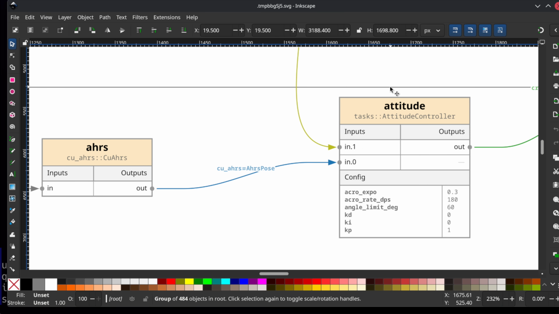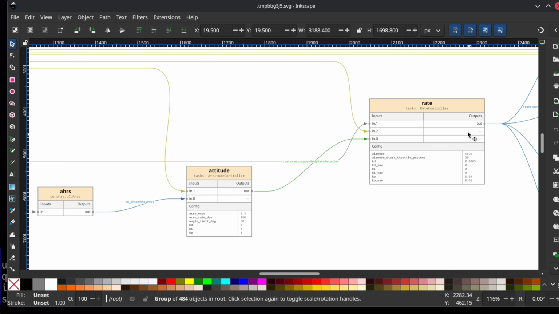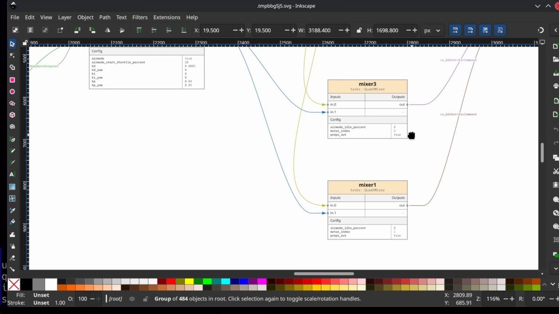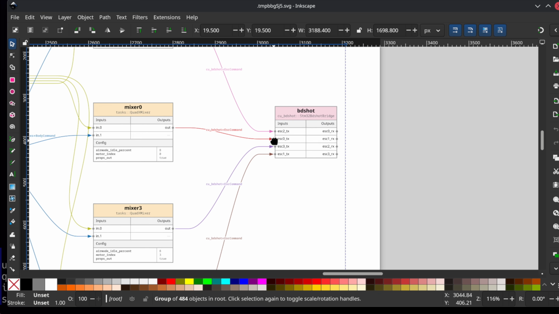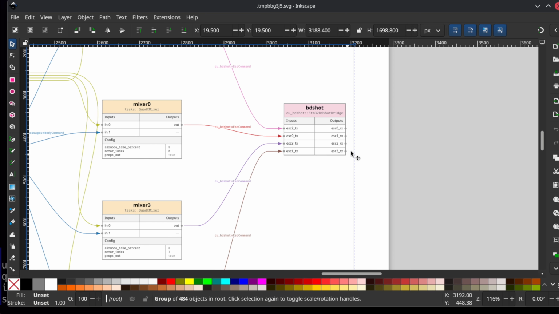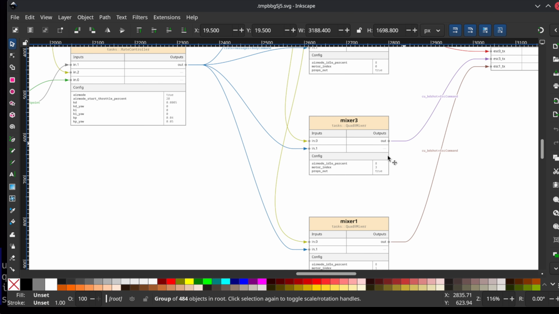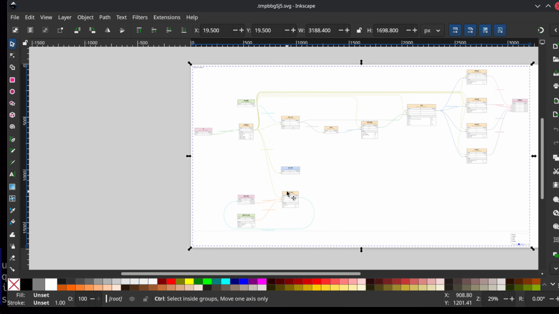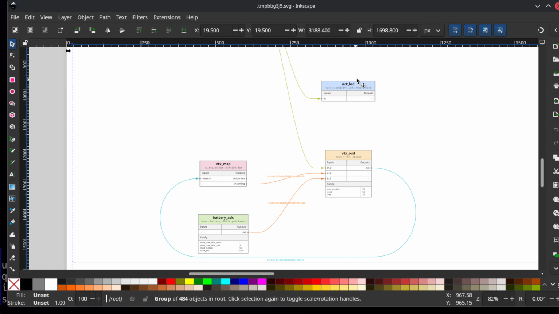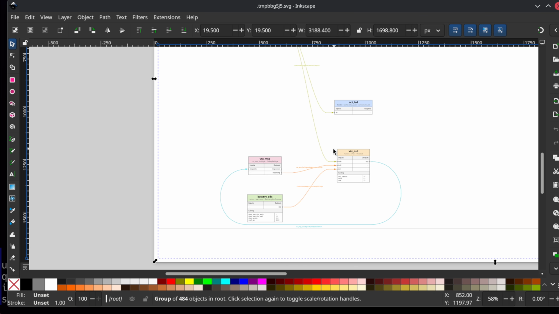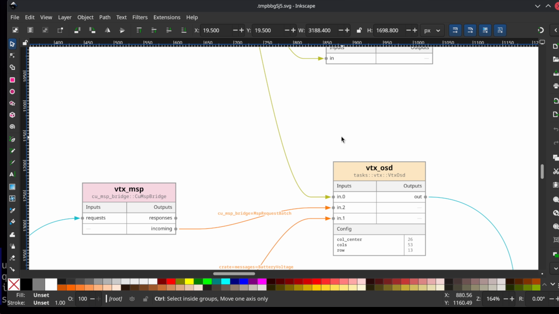You have an attitude controller that tries to match the attitude you order it to go into, going to a rate controller, which is more for when you are in acro mode, where you can use the rate straight to turn around, do loops and so on. That goes into mixers, one mixer per motor, and that goes to D-Shot, which is the protocol for those motors. Then there is some UI, like an activity LED you can show, and this is the VTX, basically the goggles. That's why I display this little cat inside the goggles.